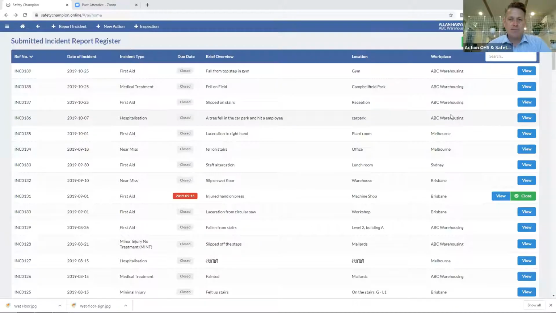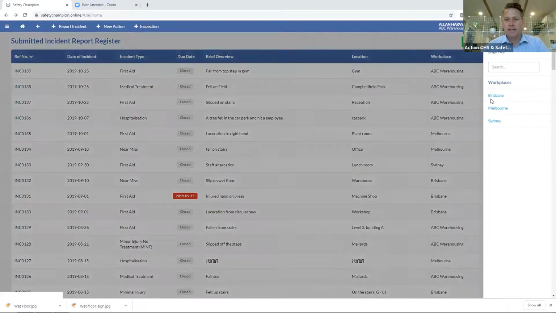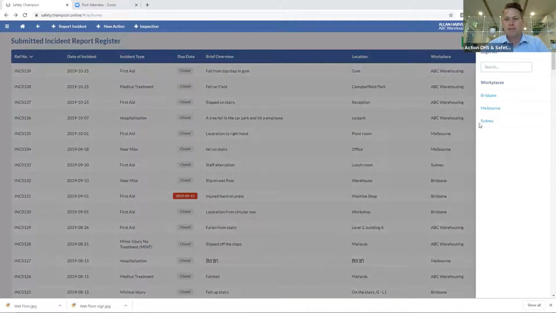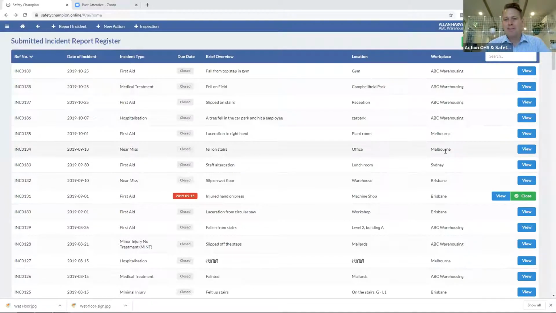The workplace name here identifies the level that the incident was reported. Because I'm logged in at the moment at ABC Warehousing, which is the company name in the demo site that we're working through today, the incident's reported here. If we morph down, we'll see that we've got 3 other sites, Brisbane, Melbourne and Sydney. So if the incident was reported at Melbourne, Sydney or Brisbane, you'll see that they're located here.